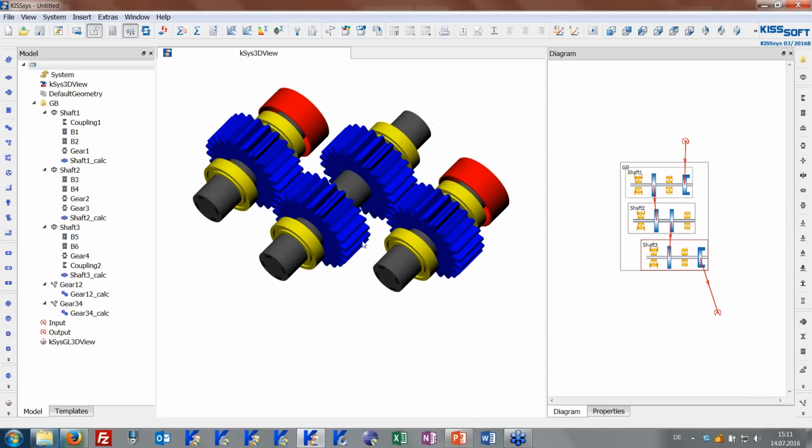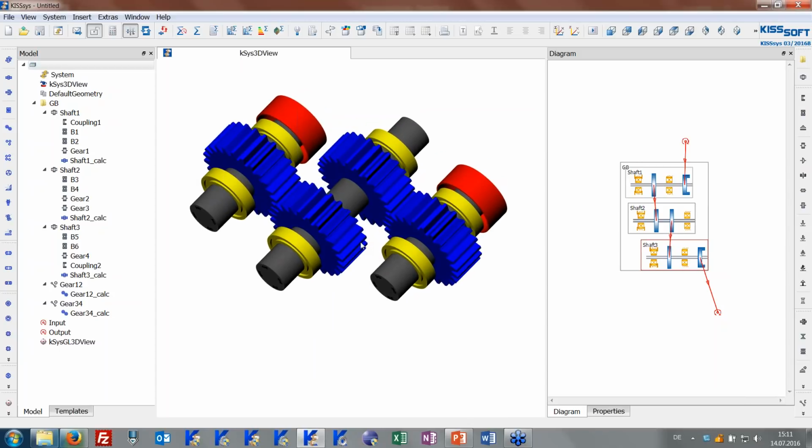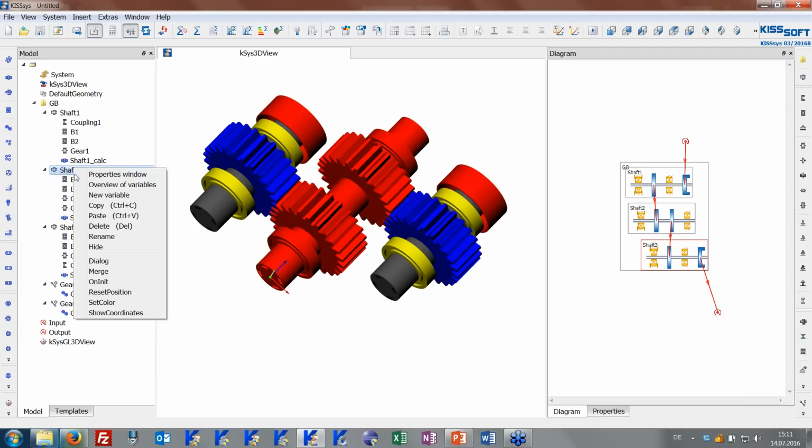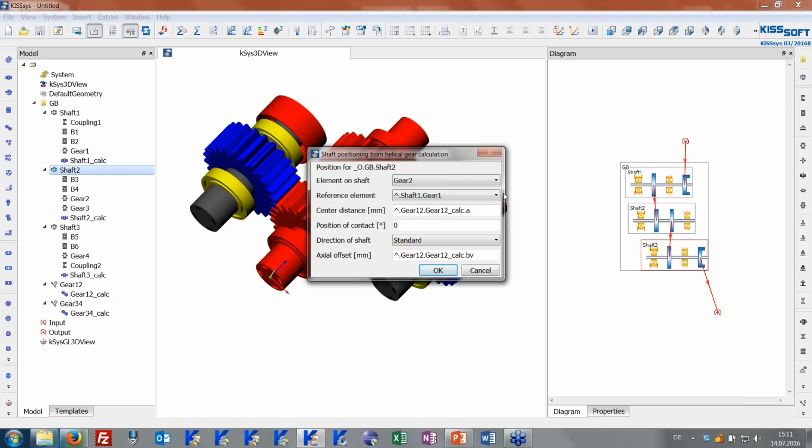So next thing is about the positioning. Next point. As I told you, KISSsys is creating the position of the shafts automatically according to your connection, but it can be that you would like to change it, or you would like to modify or create on your own this position. So you can still always go to the shaft. When you have a normal shaft model, you can always go to the shaft and click with the right mouse button there and go to dialog to check the actual positioning, which is done from KISSsys.